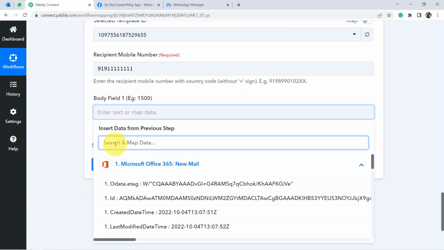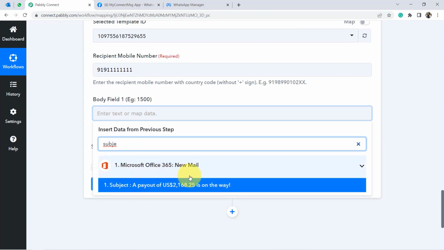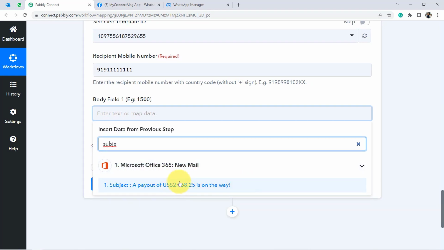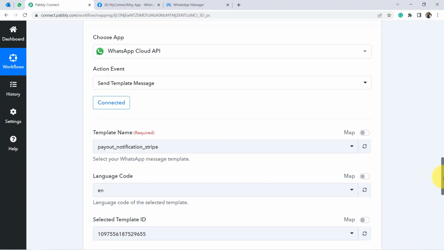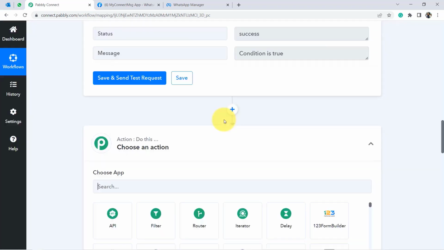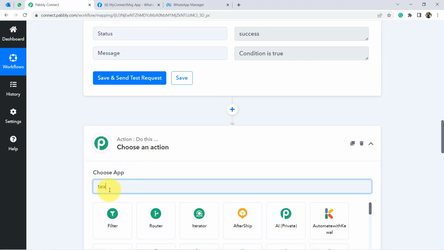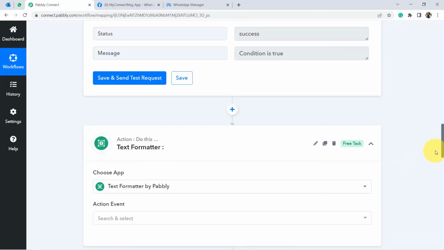I do not have the value. Instead of that, I have the whole line of subject, so I'm going to split this whole text in such a way that I can actually get this value, basically this amount. For that, I'll have to add one more step before this WhatsApp Cloud API step, and the name of the step is the text formatter. With the help of the text formatter, I am going to format my text.